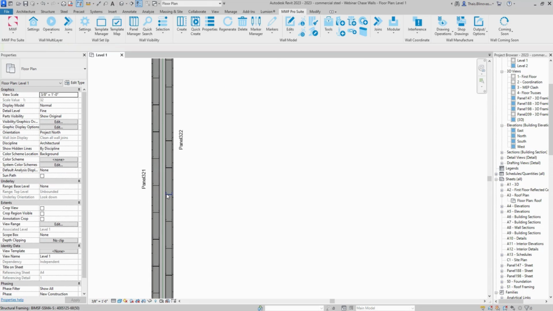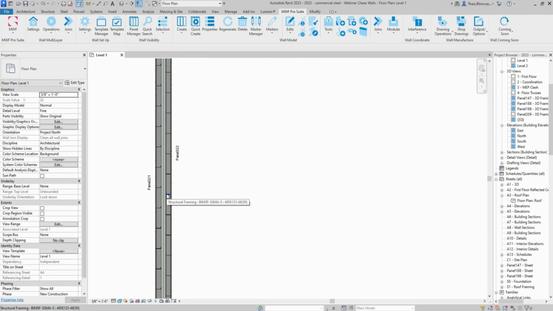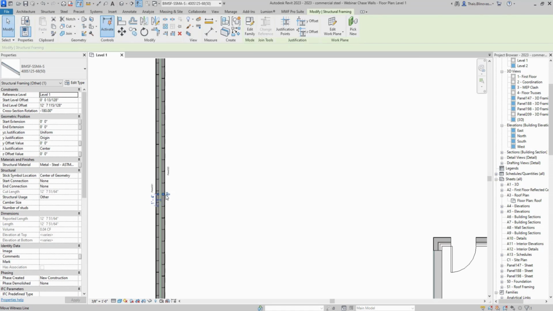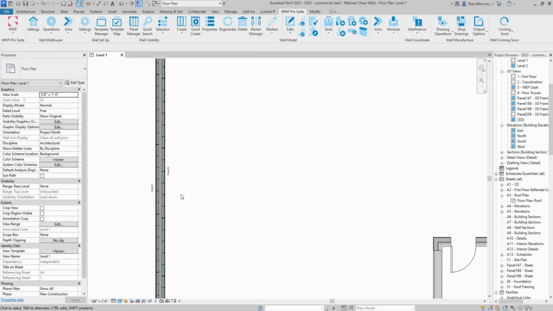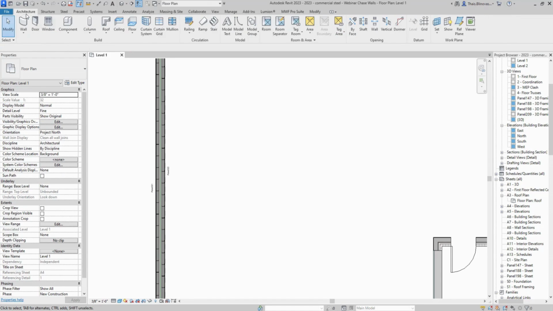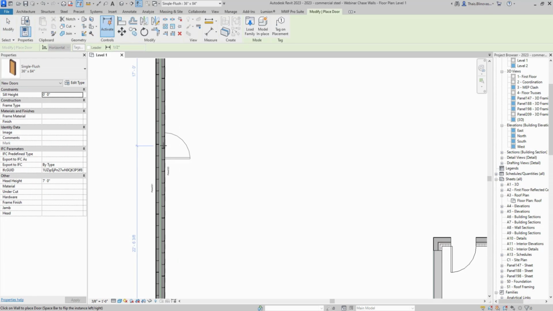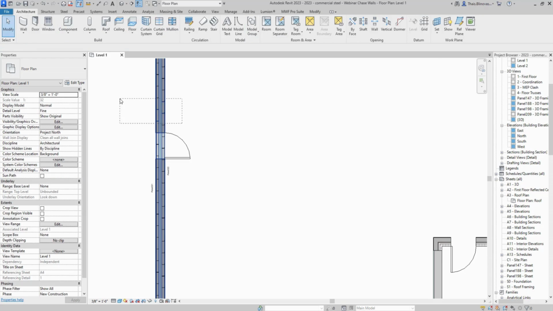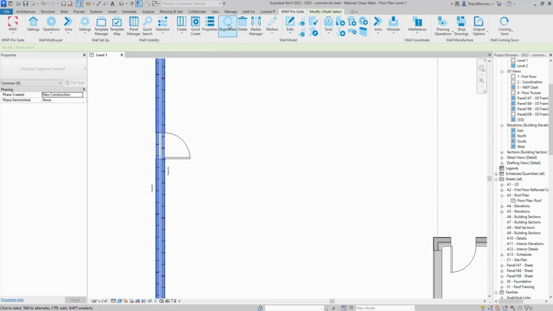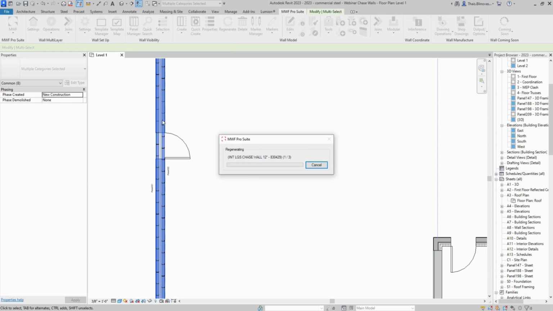So that's it. Now we have our two panels. As you can see, these two are completely separate panels, so you can modify them separately. In case you do have openings, again, you're gonna have two completely separate panels. So it's pretty much the same as drawing two separate walls here.